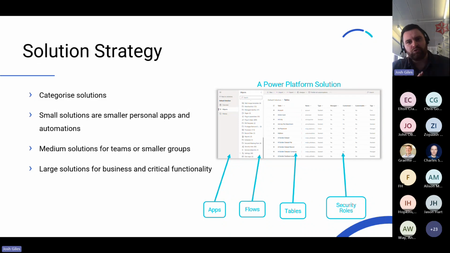So if it's that personal productivity scenario again, that's maybe a small solution, and maybe that doesn't need to be managed by IT. It could be managed by the maker or supported by whoever developed that solution. But when we start looking at the other end of that scale, such as something that is mission critical or has very sensitive data, then that's maybe something that would be managed by IT or someone else with a bit more technical capability. So having that strategy where you can categorize the solutions really helps drive informed insights into that.